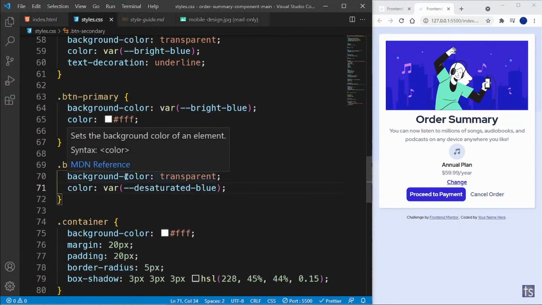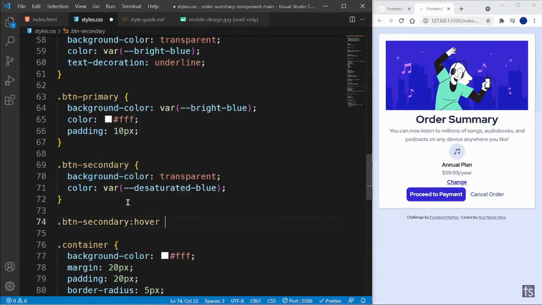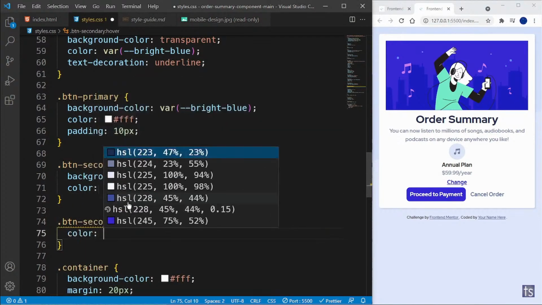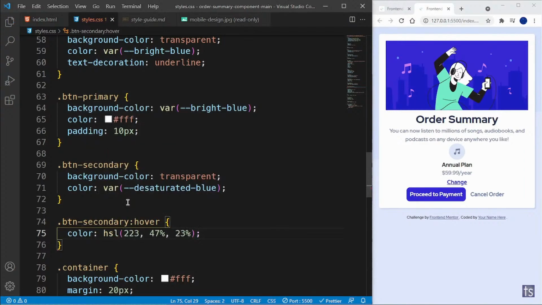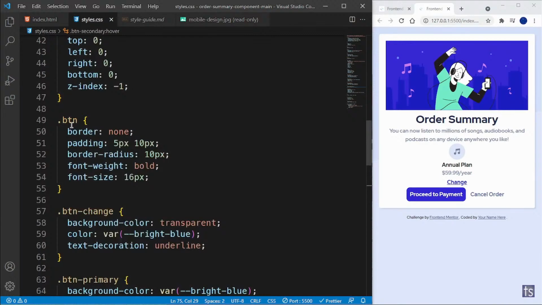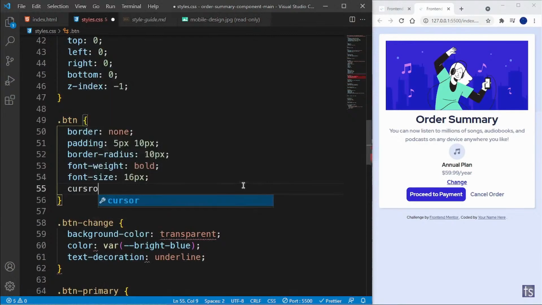And then now we need to have hover states. So let me grab this one first. Let's say that for the hover state for this, I want the color to be this one. So let's see. Okay, there we go. And of course, for the btn, I just want all the buttons to have a pointer when I hover over them. So cursor pointer, and there we go.